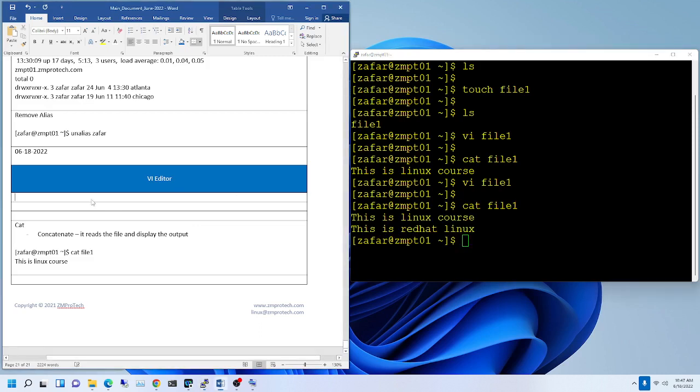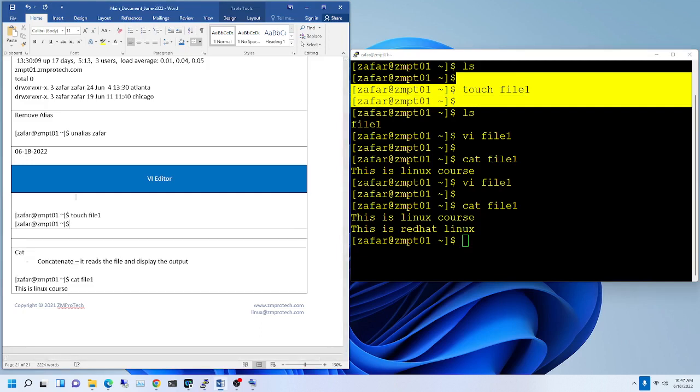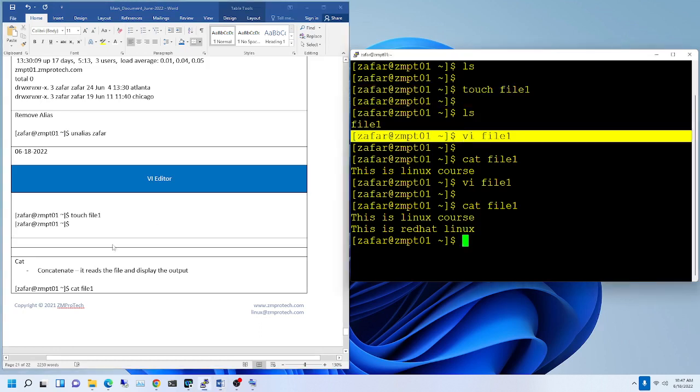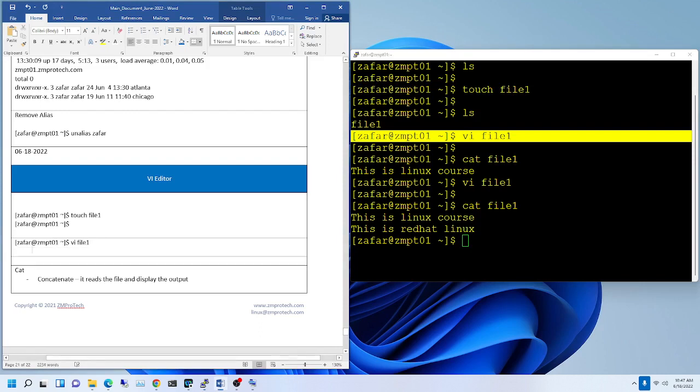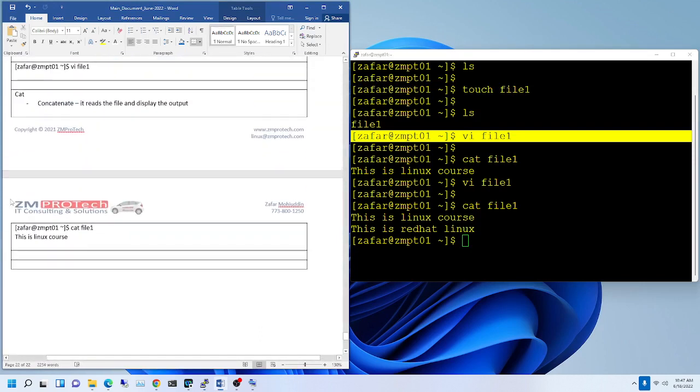All right, so VI editor. So touch file1. Okay, and then the second thing we did was VI, and I'm gonna move this out here.